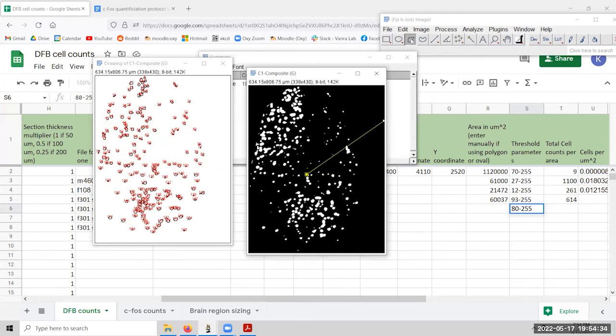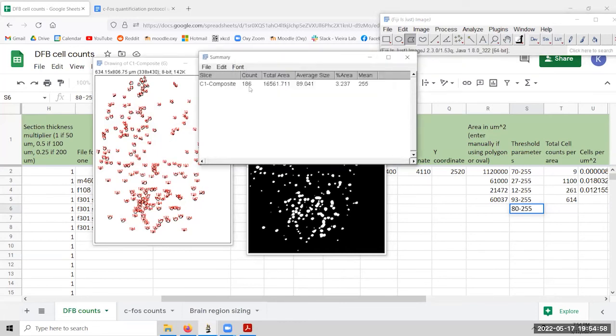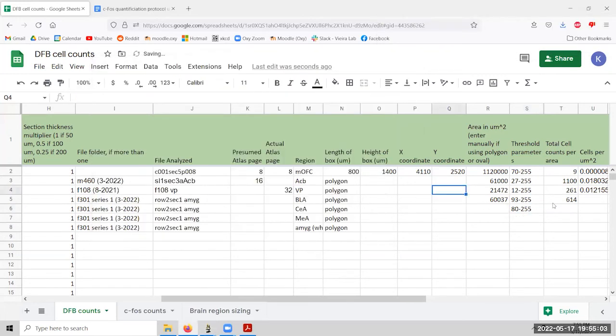It did an okay job. Oh, polygon selection tool still going. So, okay. It did an okay job. It definitely missed out on a few things, but it did count some of the tinier things, which was important for why we kept it rather low as far as the minimum. Not even really that low, but still. So I'm satisfied with this result. Count was 186, 16,561.